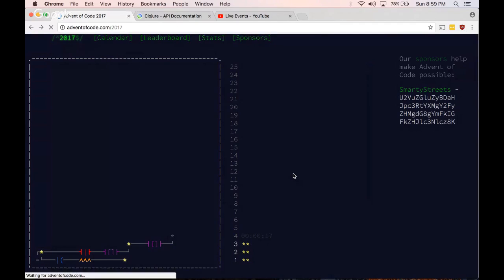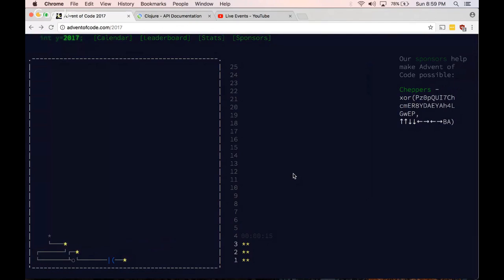Very excited about this. Gonna refresh the page. We got about 16 seconds left. Very exciting. About 10 seconds left to go. Let's see what kind of problem they've got for us tonight. Here we go. All right.